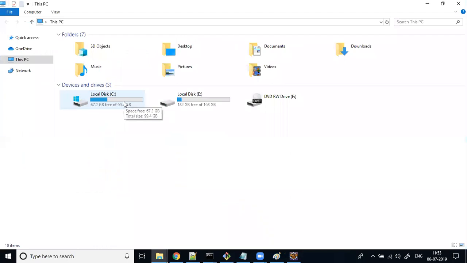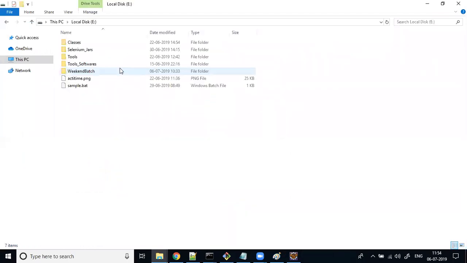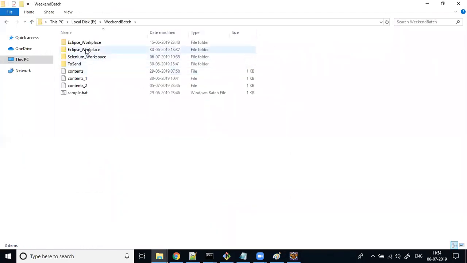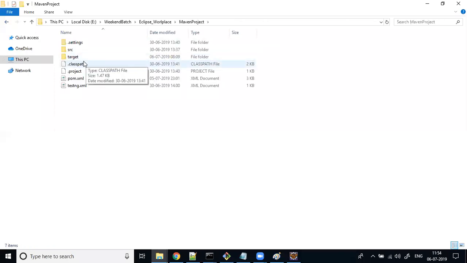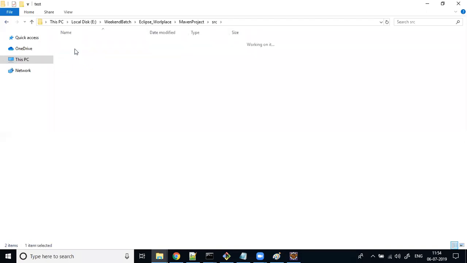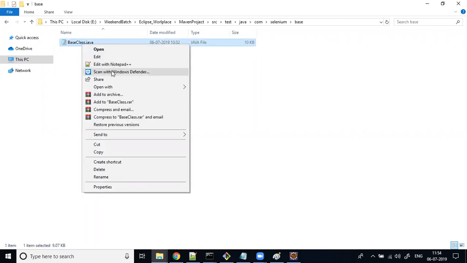E drive, weekend batch, Eclipse workspace, not this. Yeah, so Maven project right here. This is how you go to the code. Java, com dot selenium dot base, and then the base class. This is your class.